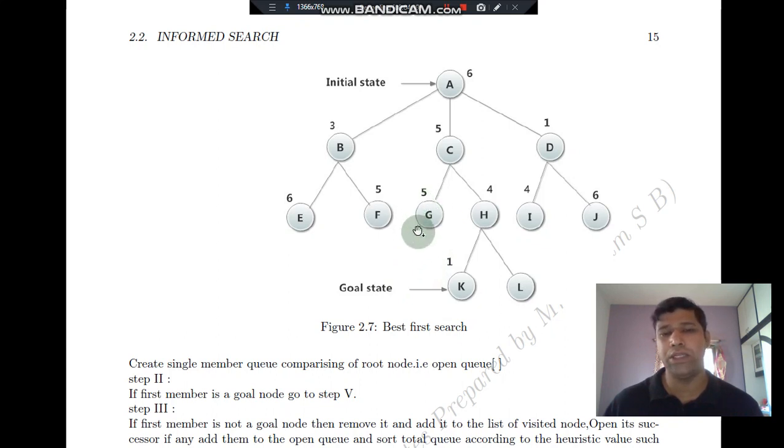Now at this moment this particular node does not have any successors, so we'll close it and concentrate on the next front end element of our queue. The next front end element of our queue is H, which has a heuristic value of 4. So we'll check whether this is a goal node.